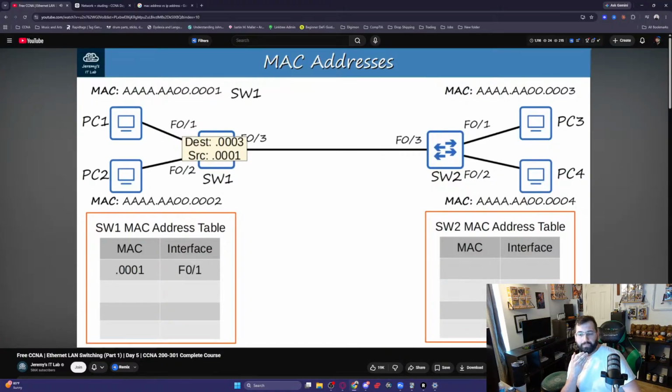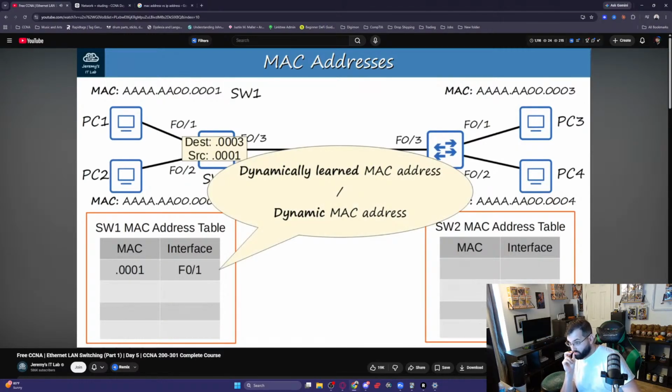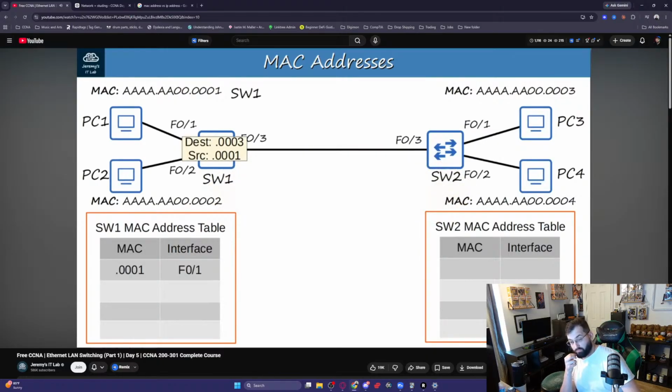I'll just say once more, I'm only writing a short version of the MAC address due to the lack of space here. Really, the frame and the MAC address table would include the whole MAC address, of course. Once again, a MAC address learned in this way is called a dynamically learned MAC address, or more often, a dynamic MAC address. Now, switch 1 has learned that PC1 can be reached via its F01 interface, but it still doesn't know where PC3 is.